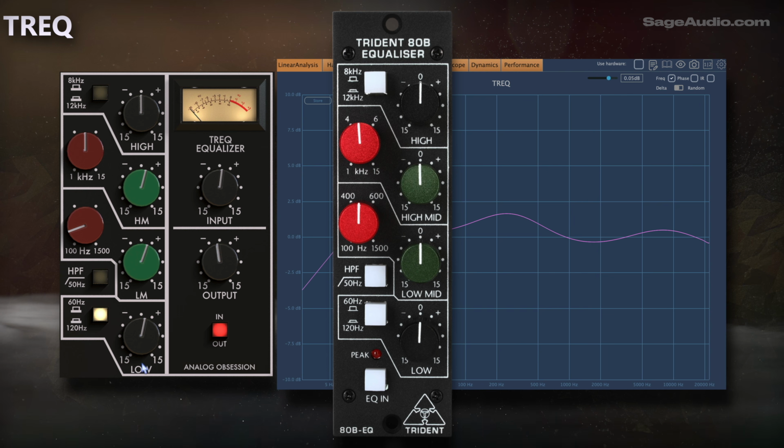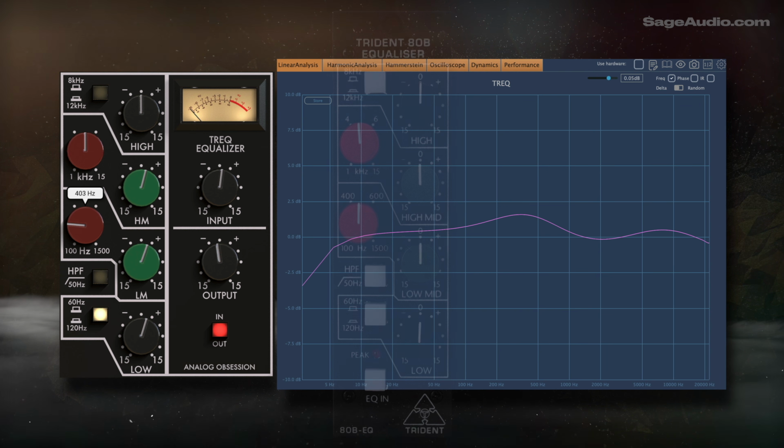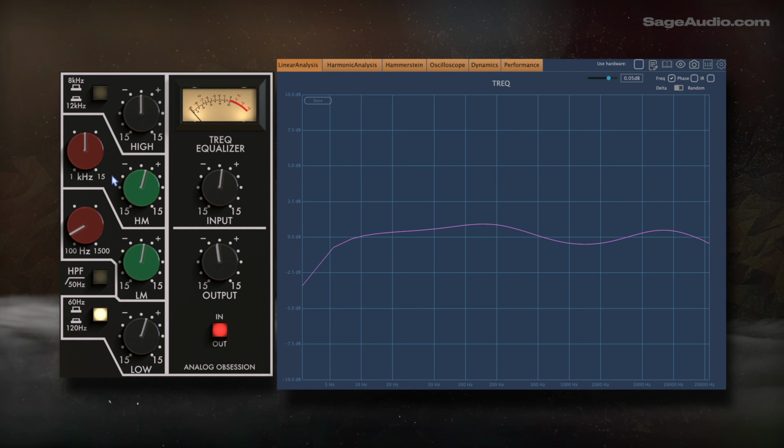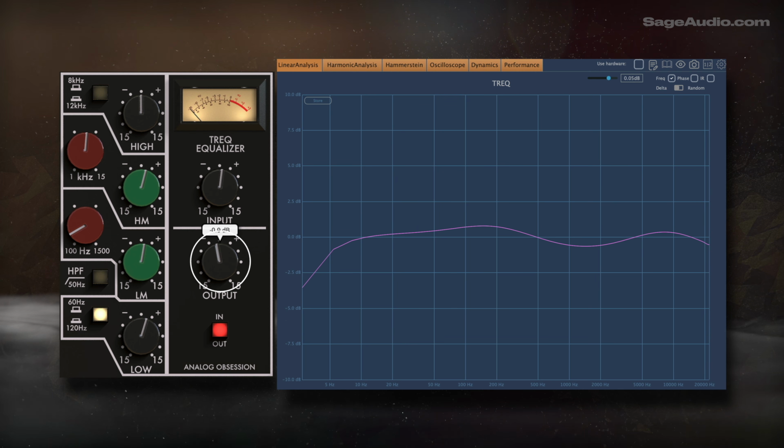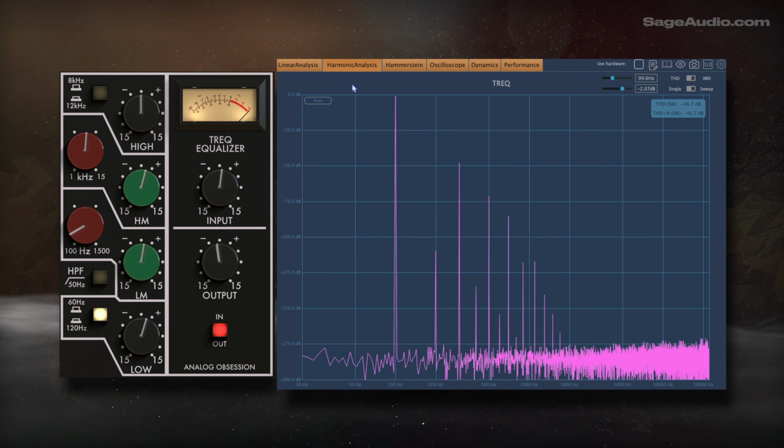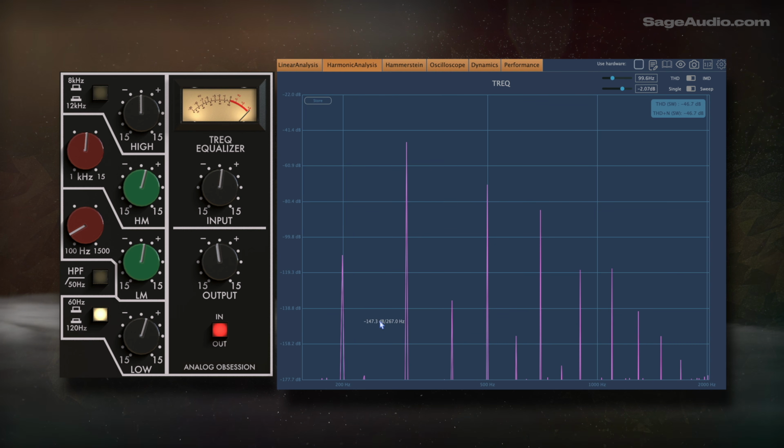TREQ emulates Trident Audio's 80B EQ, and it follows its 4-band design very closely with the addition of variable input and output amplitudes. Additionally, this EQ seems to introduce the greatest level of harmonic distortion.